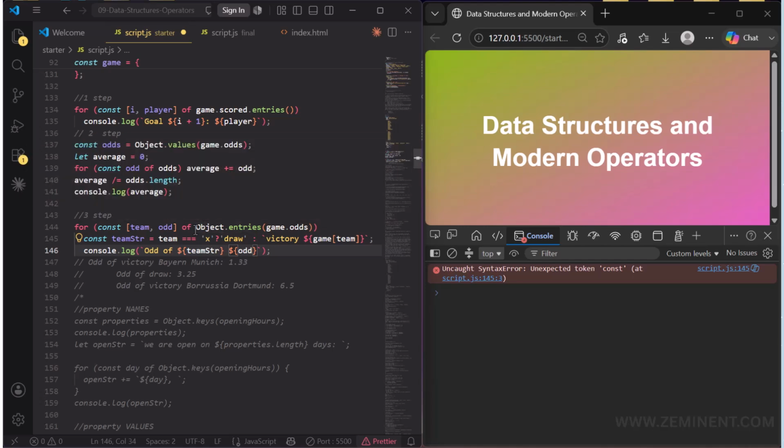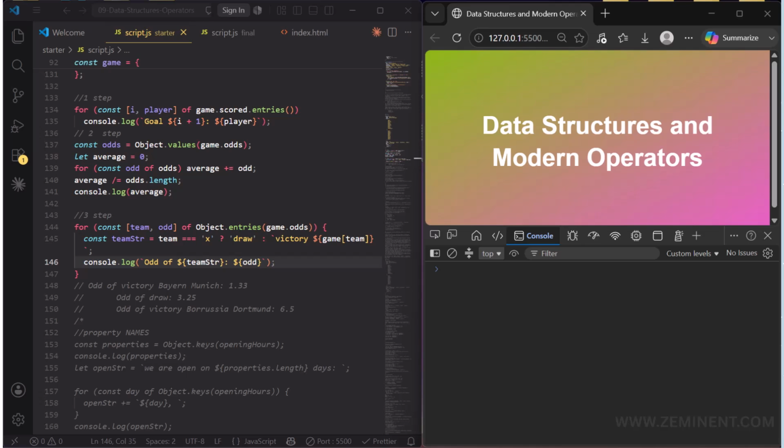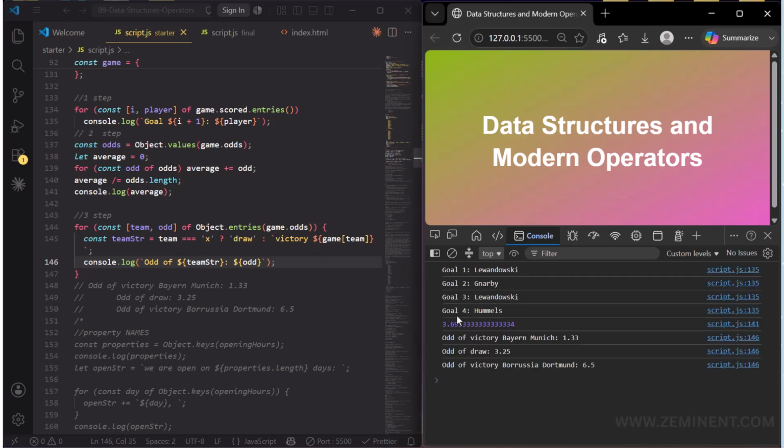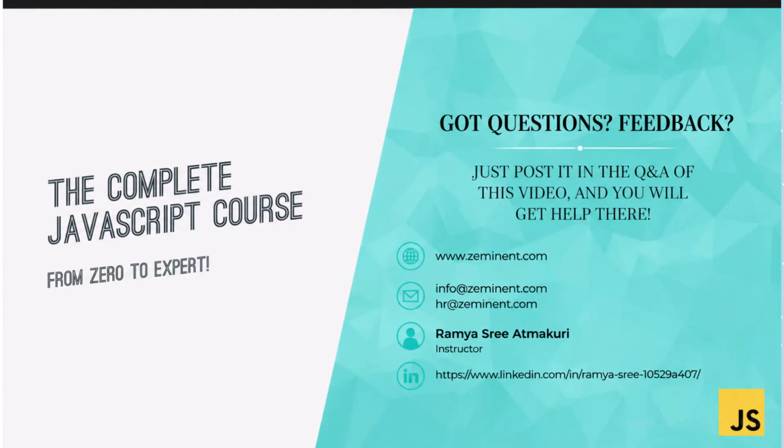And let's see the result. Reload. See here we got odd of Victory Bayern Munich 1.33, and the same result as expected. So this is all about our challenge. We'll continue in the next lecture. Thank you.